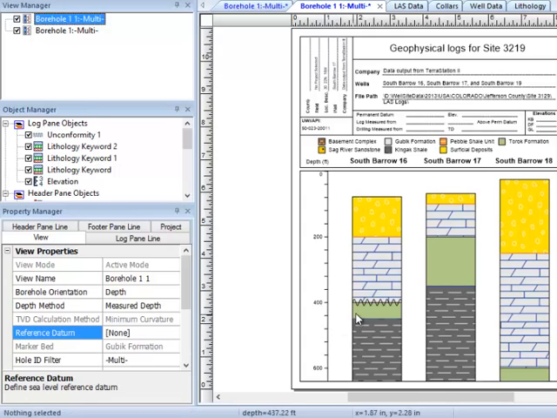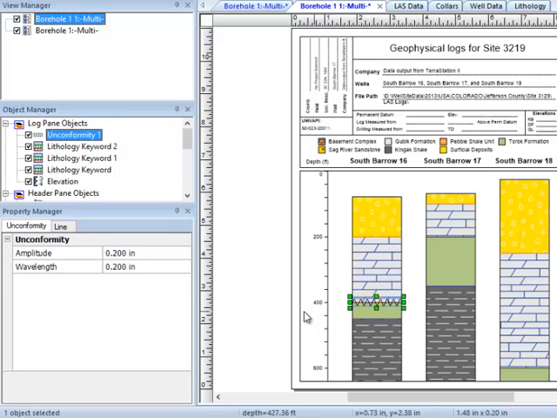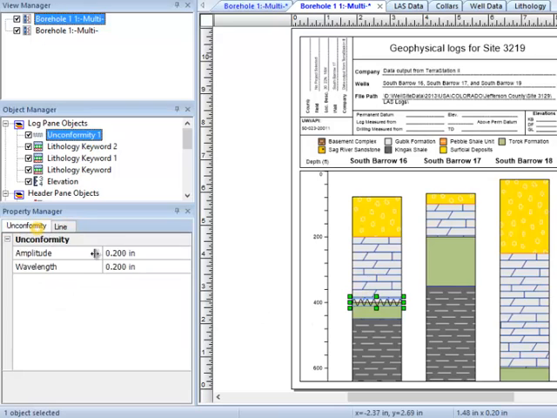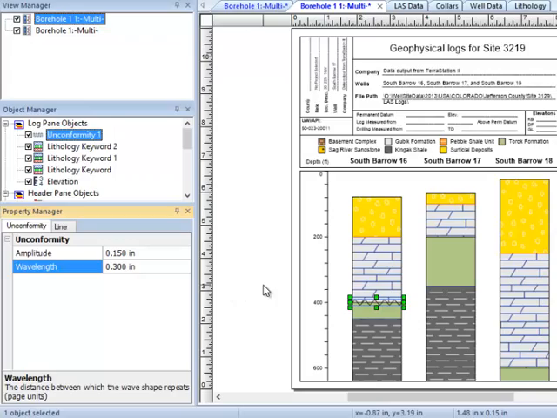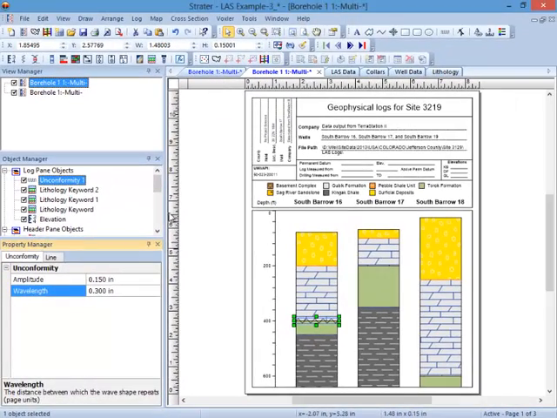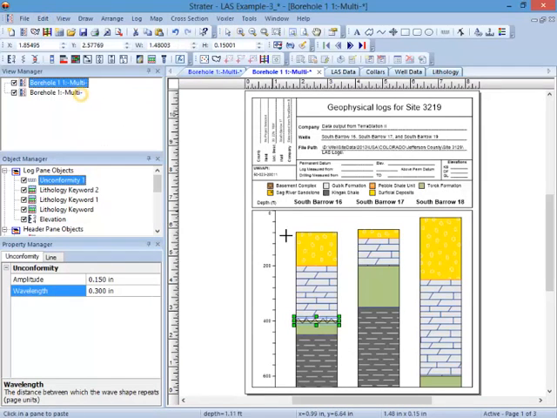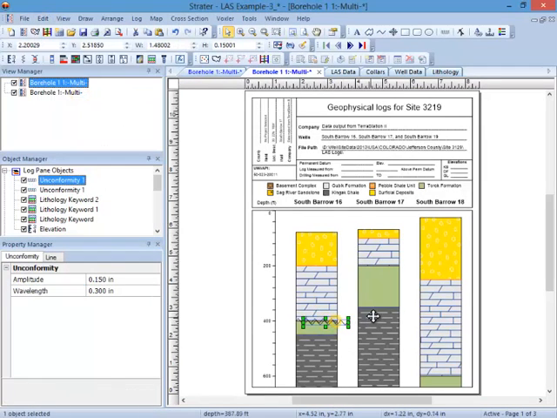You can click on the unconformity to specify the amplitude, wavelength, and line properties in the Property Manager. Let's change the amplitude to 0.15 and the wavelength to 0.3. We'll leave the line properties alone. Repeat for the other 2 wells. Alternatively, we can copy and paste our first unconformity line 2 times and then just drag the lines to the proper location on the other wells and use the handles to increase or decrease the length if need be.